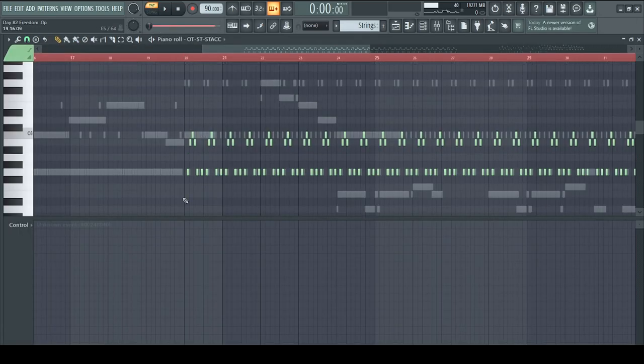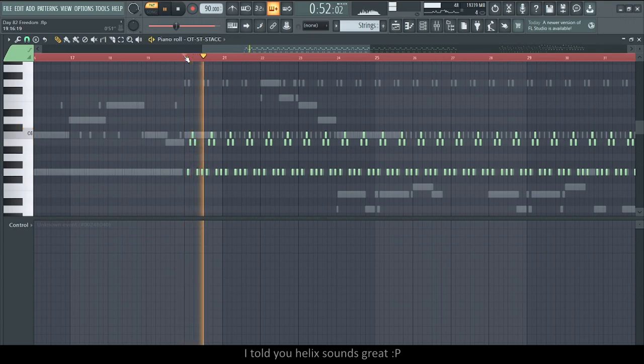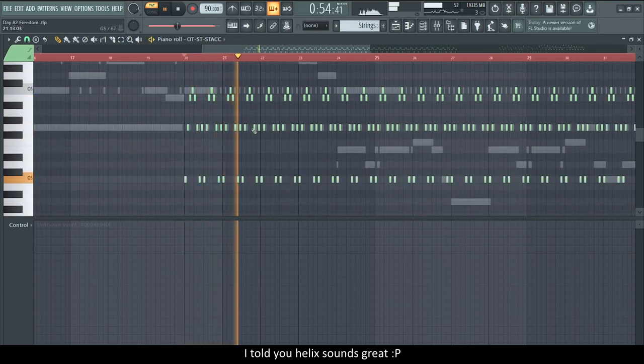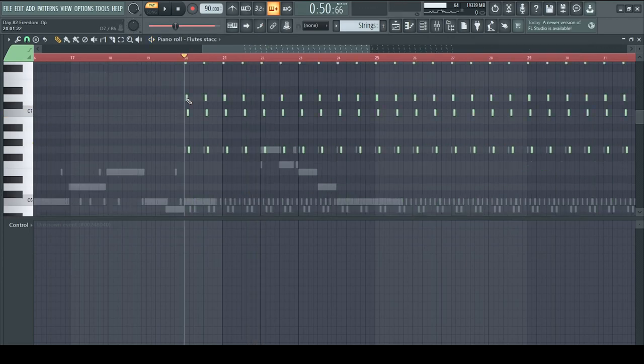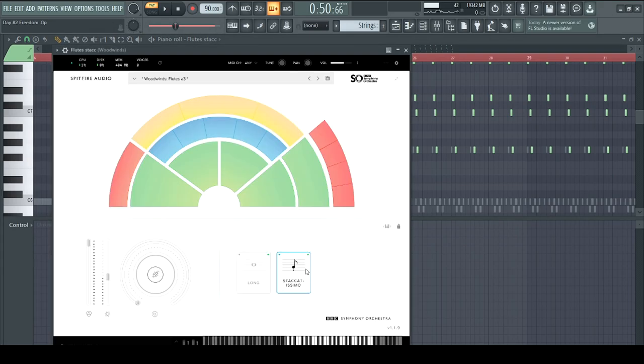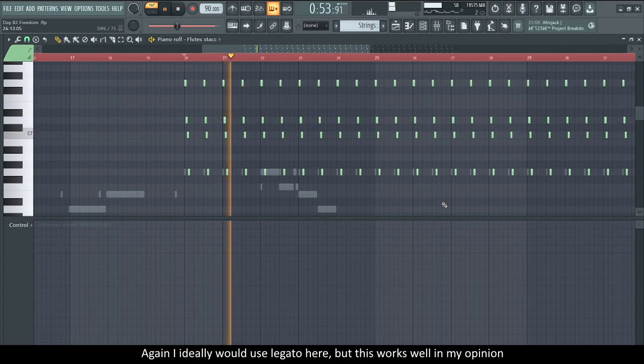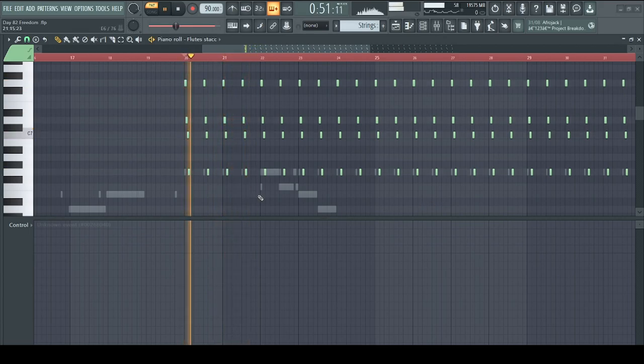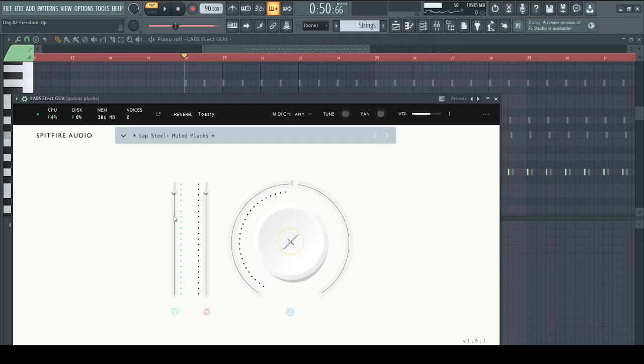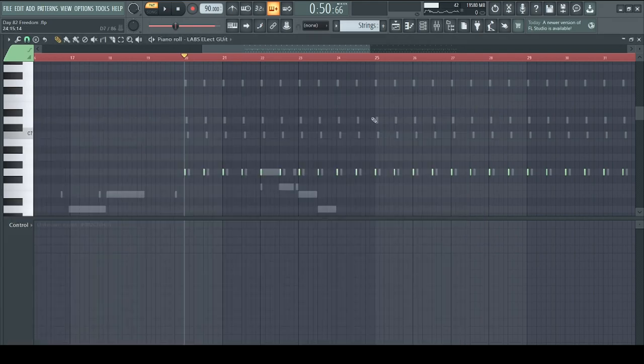So what happens here is that I introduce three elements. First, the staccato strings. Then I introduce the flutes from BBC, which is this staccatissimo patch. And then finally I introduce some muted electric guitars by Labs. Once again, it's the muted plugs patch, and this is how it sounds.